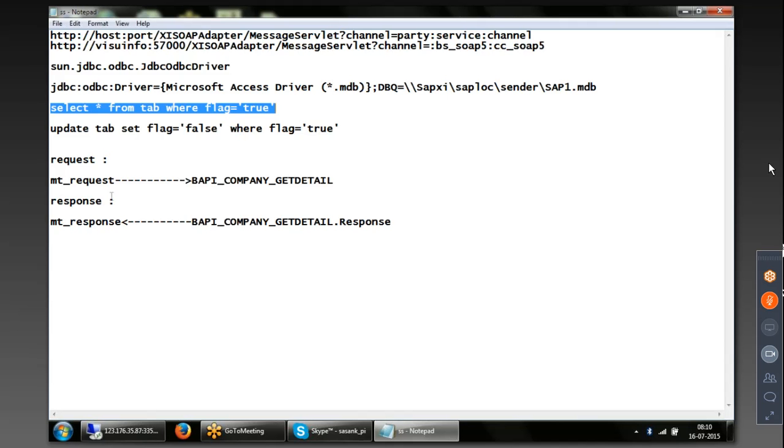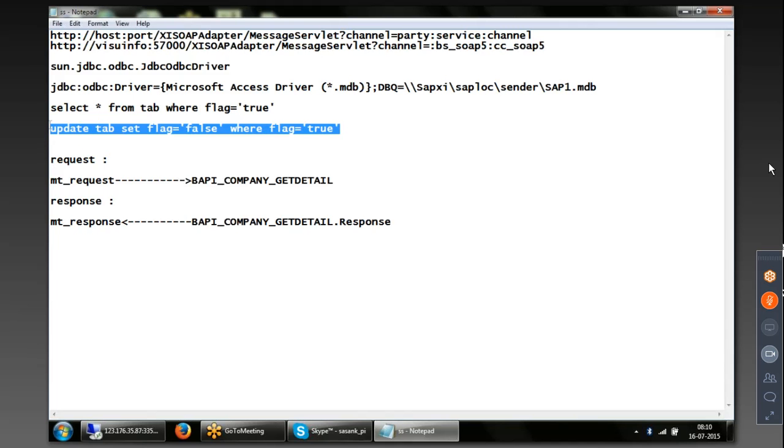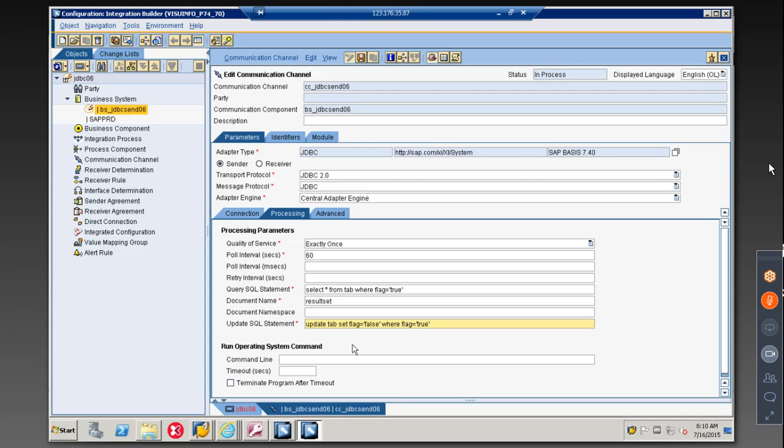So in the query SQL statement: select star from TAB where flag is equal to true. Update SQL statement: update TAB set flag is equal to false where flag is equal to true. And then save. That means when we give a record, we will always give flag as true. When the record is picked, the flag is set to false within 60 seconds.